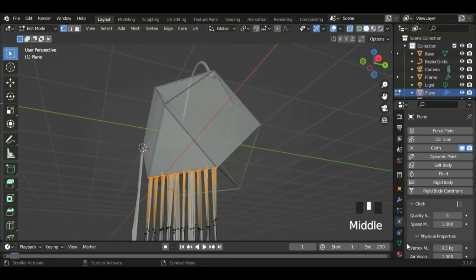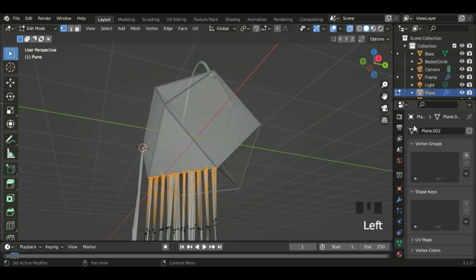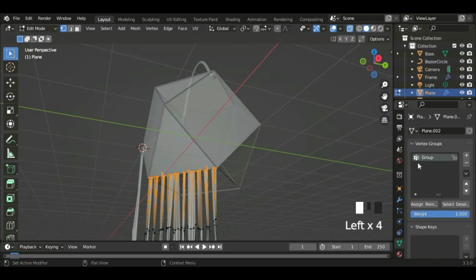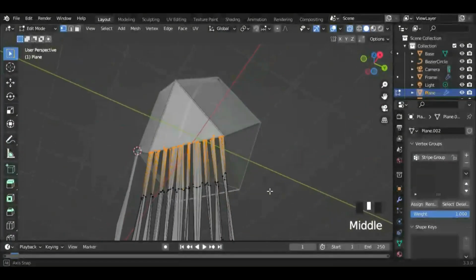Now let's go to the object data properties and then click on vertex groups. And then let's add new. Now let's just name it stripe group. Okay, so after you've done that, make sure you've selected all your vertices and then click Assign. This will assign the vertices.